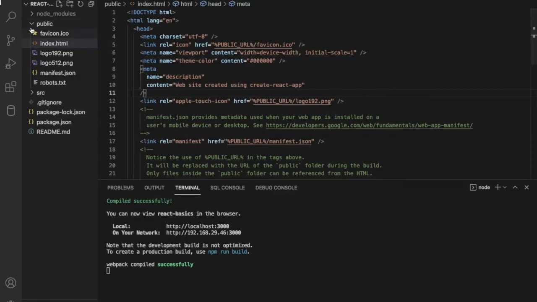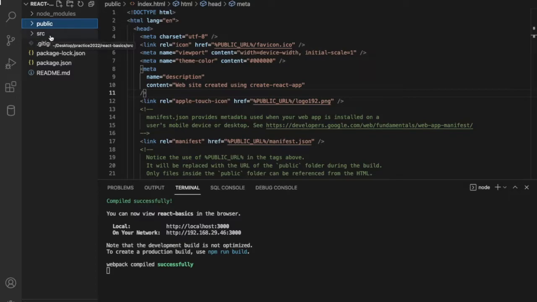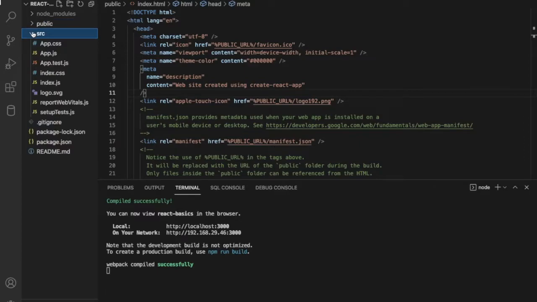So this public folder that we have contains the main file, index.html. Apart from this, guys, I don't have to look into other files, that are none of my business. Coming to the next folder, we have the src folder, that means source to me. Now this folder is something that I have to look into very clearly.